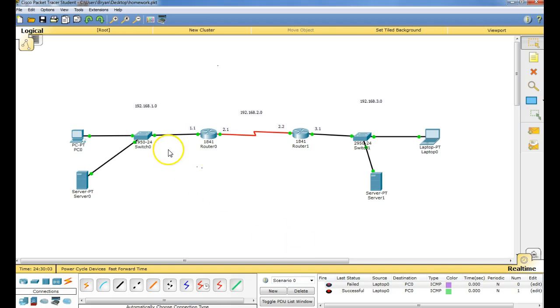Okay? We notice we also have 3 networks. You have the 1.0 network, the 2.0 network, and the 3.0 network. On the 1.0 network, notice that on this side of the router, which is the gateway, it's 1.1. On this side of the router, it's 2.1, 2.2, 3.1, and notice that this is connected with this red connection, without the clock.